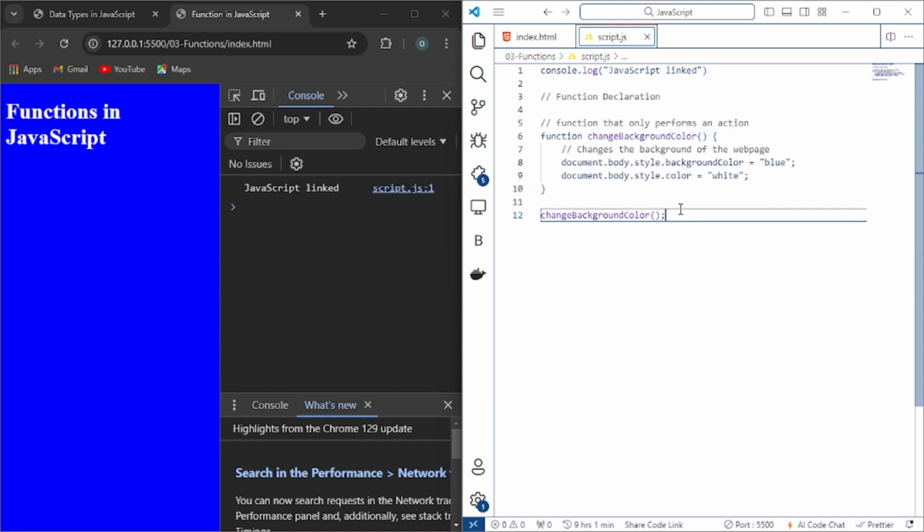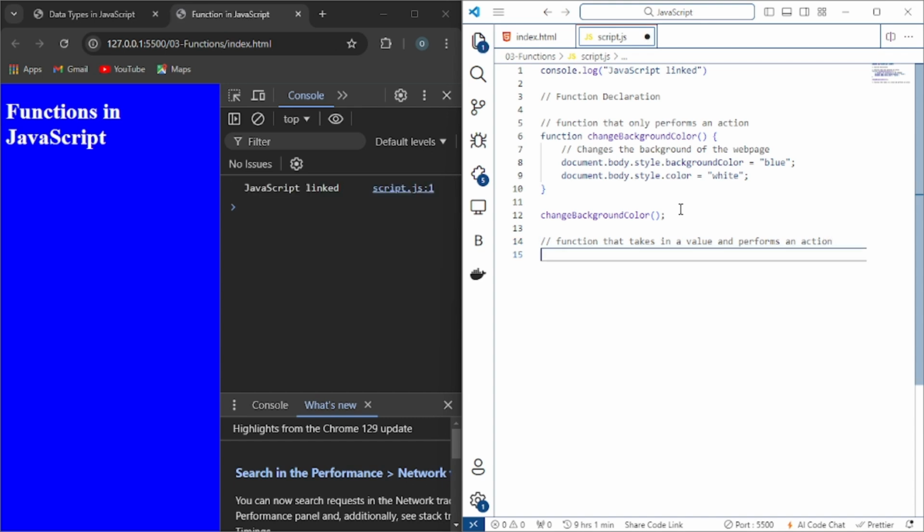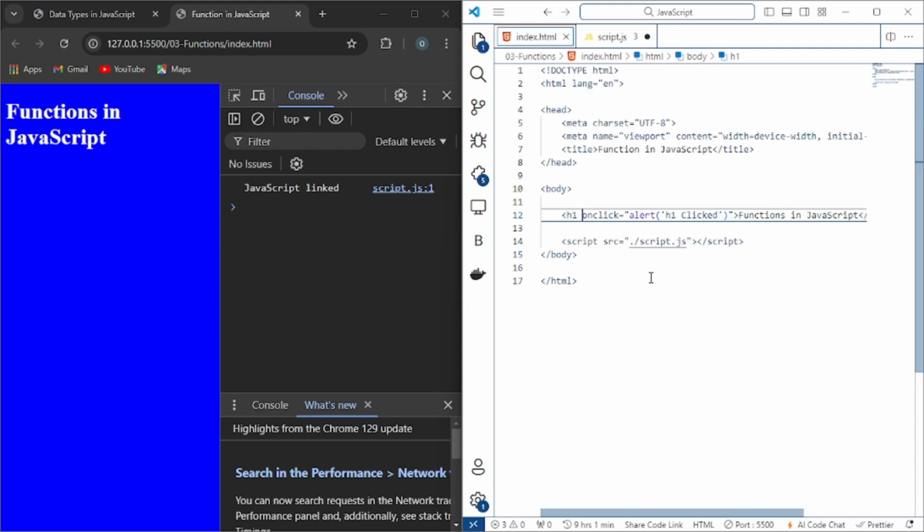So now this second type of function, which will lead us to create our form, is a function that takes in a value and performs an action. Takes in a value and performs an action. So basically this type of function. So let's create this function. So we'll say function. So basically we're creating a form that will calculate the age of a user.